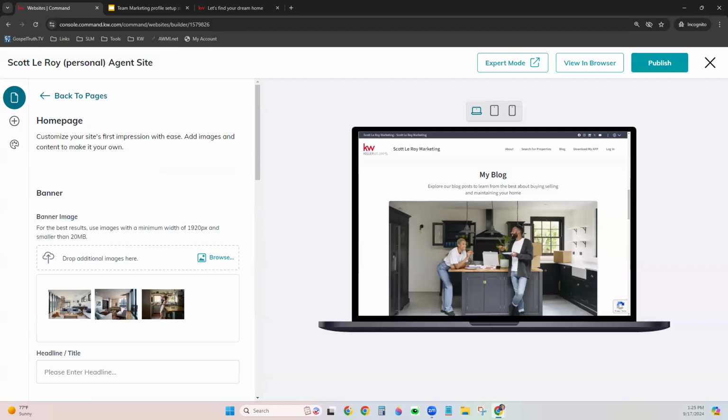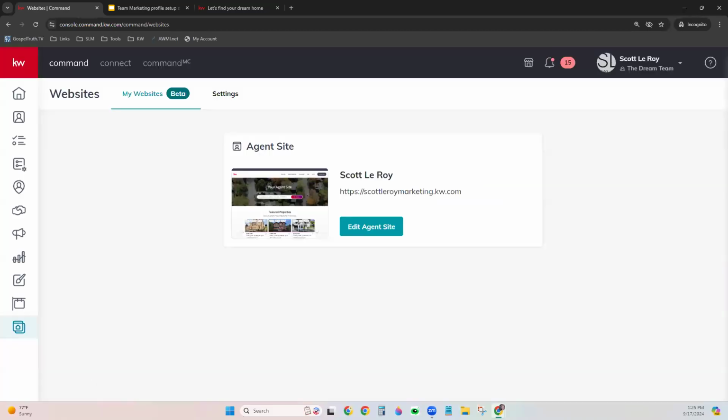All right. And so we covered some surface level changes right there. I'm going to go ahead and hit X and bring you back to this page. And the next thing I want to show you right here is the settings option up here at the top.